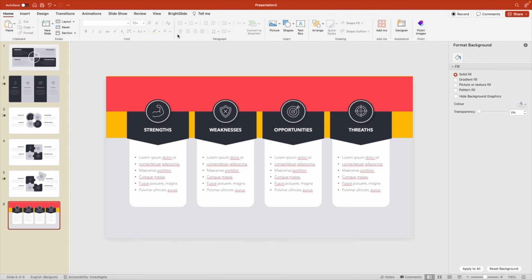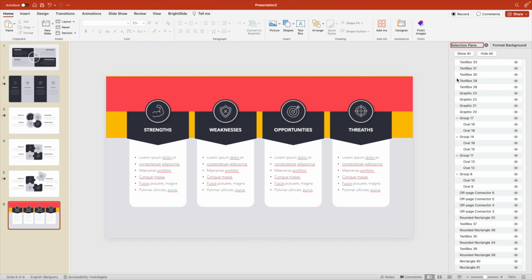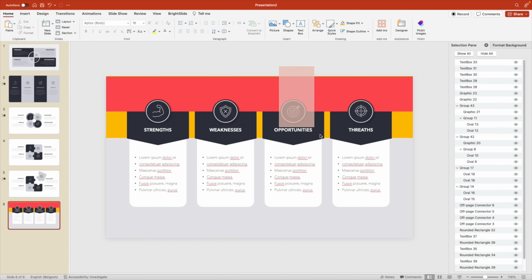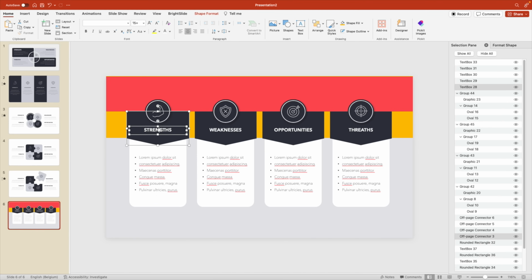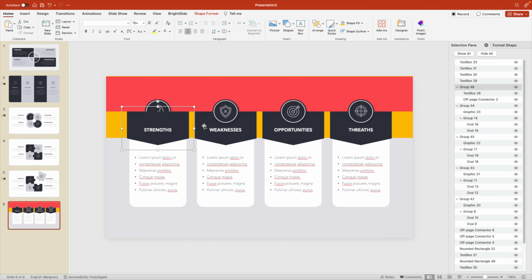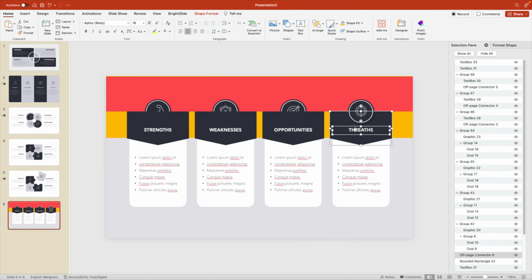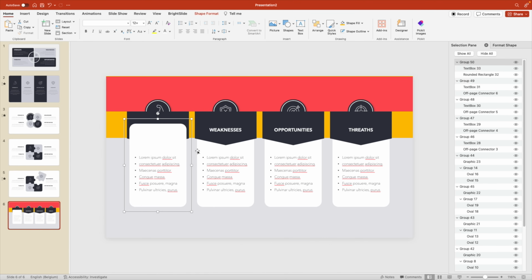Now, because we're going to work with multiple animations or some click animations, I want to label the things correctly. So I'm going to the Home tab, to Arrange and the Selection pane. And here I can see all of the items. What I want to do here is group these together so that we have one button. And I also want to group the strengths tab with the word. I'm going to group those together, as well as the tab with the content. So those.